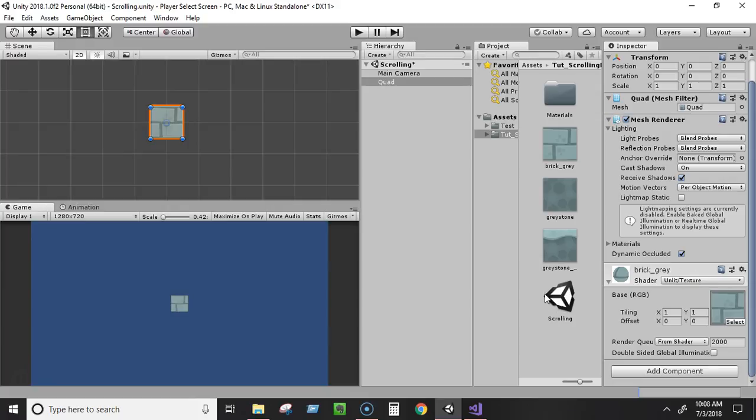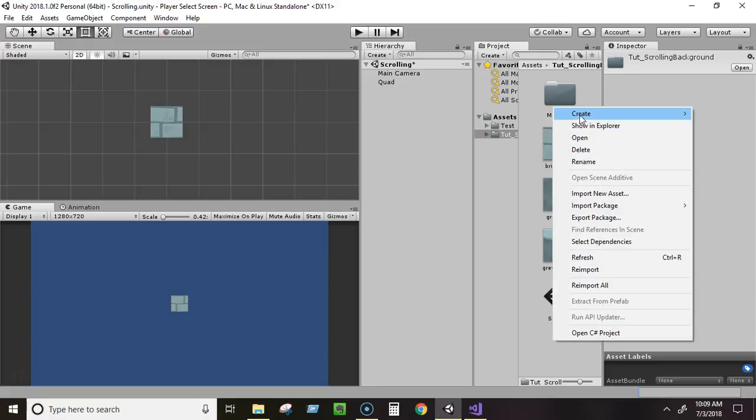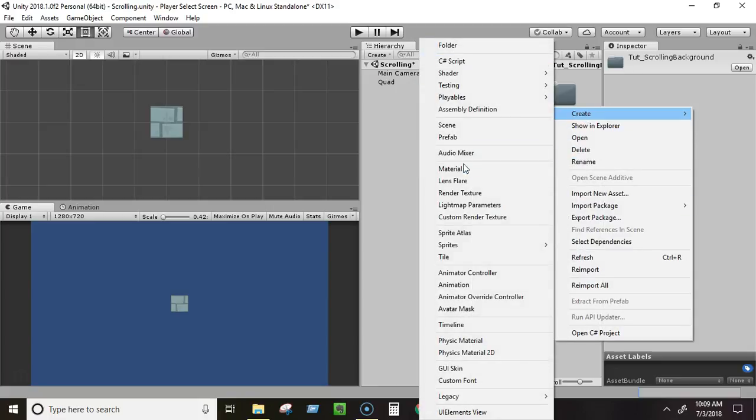Okay. Now when we are doing all these things, it's better to create a new material ourselves and do these things manually. So instead of simply dragging the texture over it, I'm gonna create a new material for it. So I will right click, create, and I'm gonna create a new material.